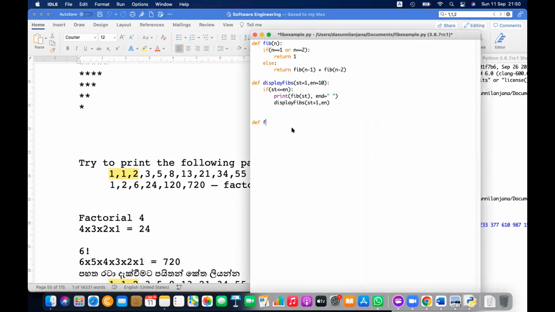Here, define factorial. Let's say you need factorial n. This time you have to say if n is equal to 1, then you can return 1. You know only 1, because 2 you need to discover. Else, you have to return n into factorial n minus 1. Because then you need to find, like, factorial 2 into factorial 1. Factorial 3 is basically 3 into factorial 2. That's it.